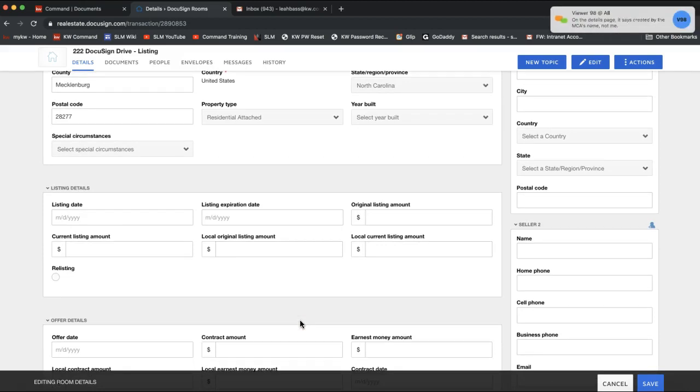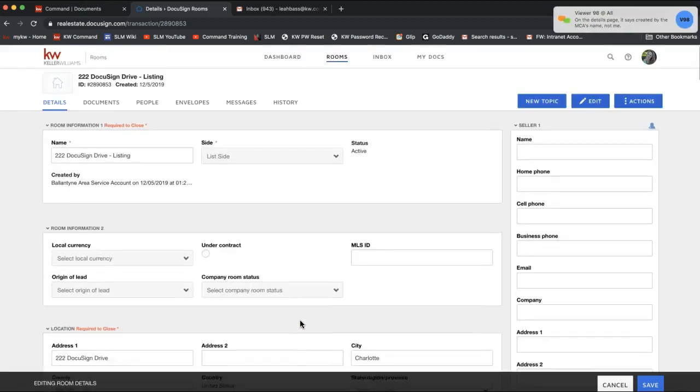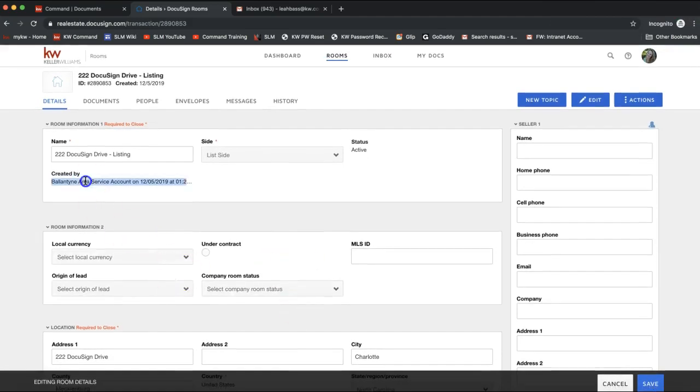On the details page, it says created by the MCA's name, not me. Let's see, yes, probably this is what you're referring to. That will always say your MCA's name or the staff's name there, so it will not say your name. You'll see that as well in the people section in just a moment, because it shows your market center as the owner of the Docusign room, technically.